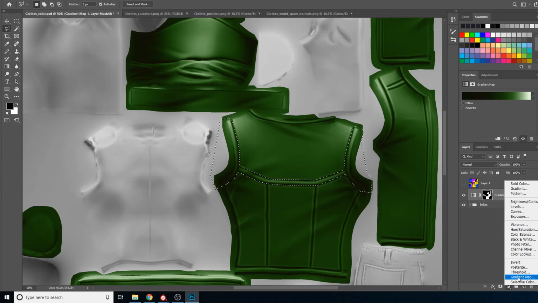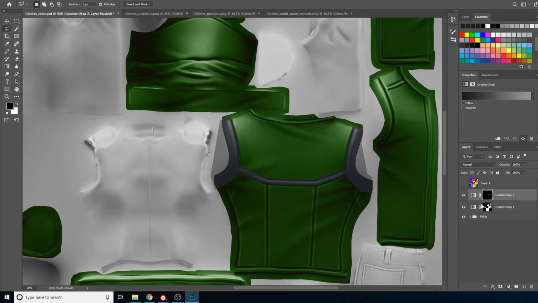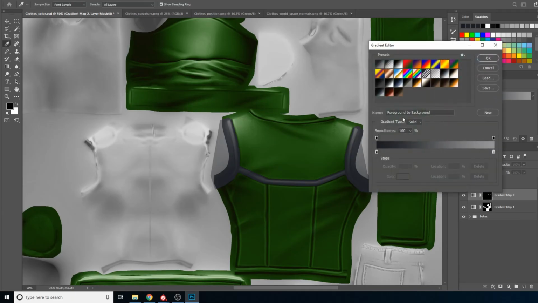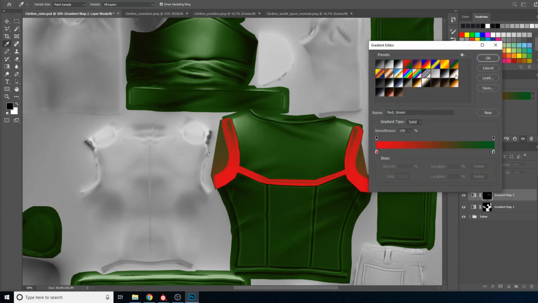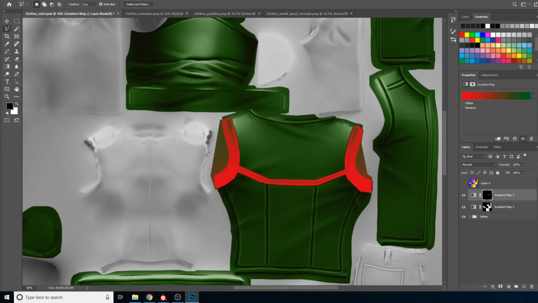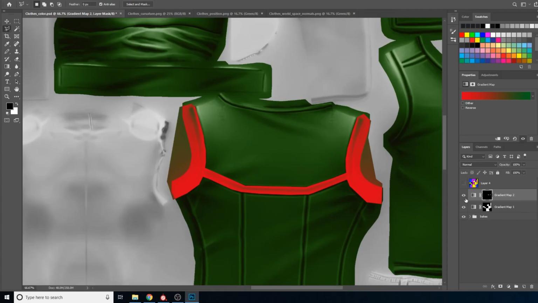So I'm just going to go to gradient map again, and I'm going to select whatever for now. The reason I selected whatever and not a final one is because right now this gradient map is actually having an effect on our bake maps. So we need to erase from this mask, so this gradient map is not affected by the one below. So what are we going to do?